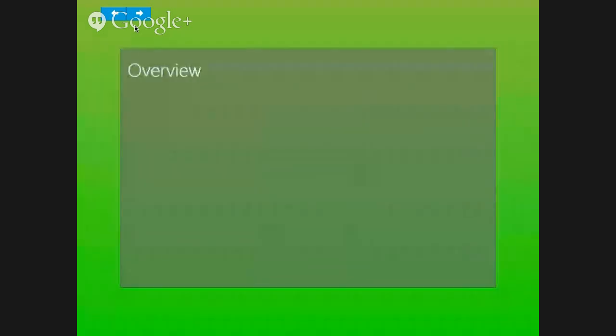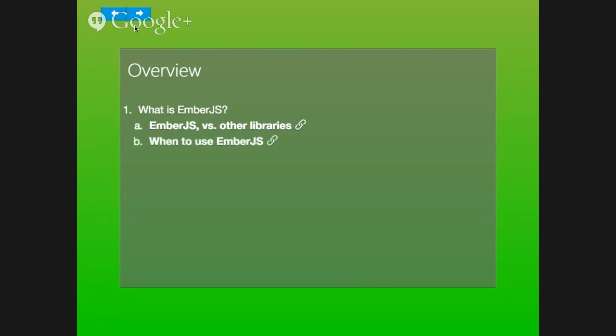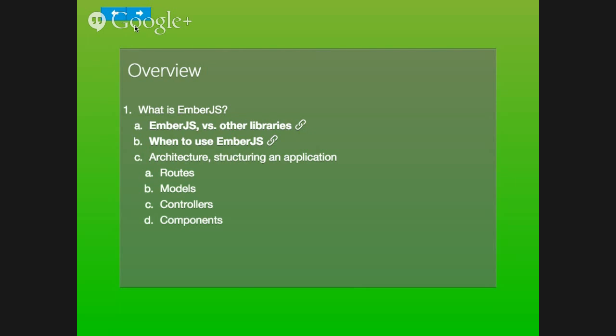This is what I'll go over for this talk. First we'll talk about what EmberJS is, and I'll explain some of the alternatives and libraries it may be compared to. Then we'll look at when to use EmberJS. I think this is a really important point: when you should and shouldn't use it. I wish I'd known that when I started, because it's good at some things and not good at other things. We'll look at the architecture of the application and how it's structured, including models, routes, controllers, and components, and how components are actually replacing views.